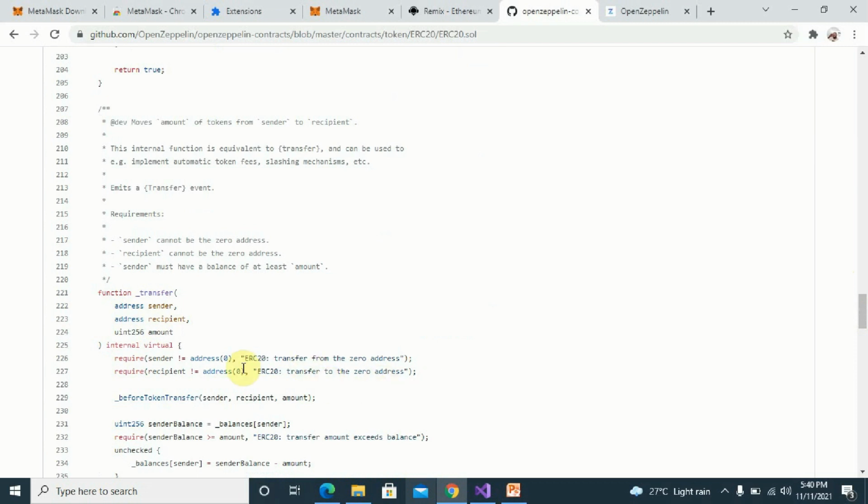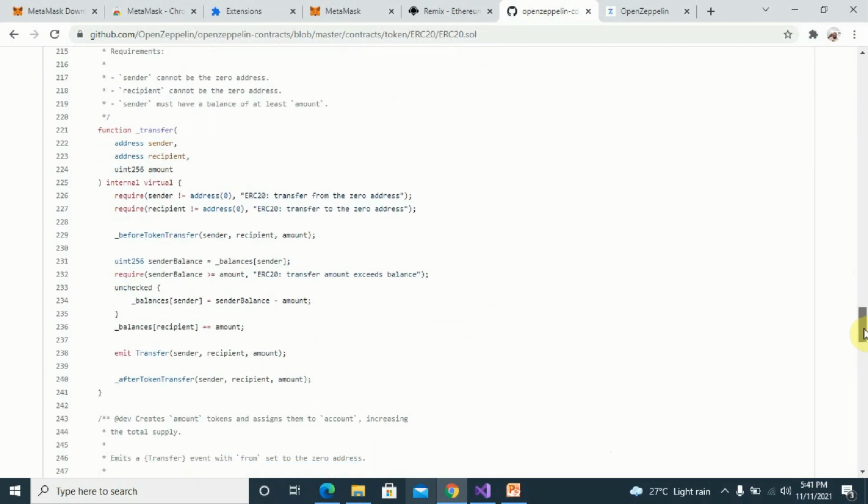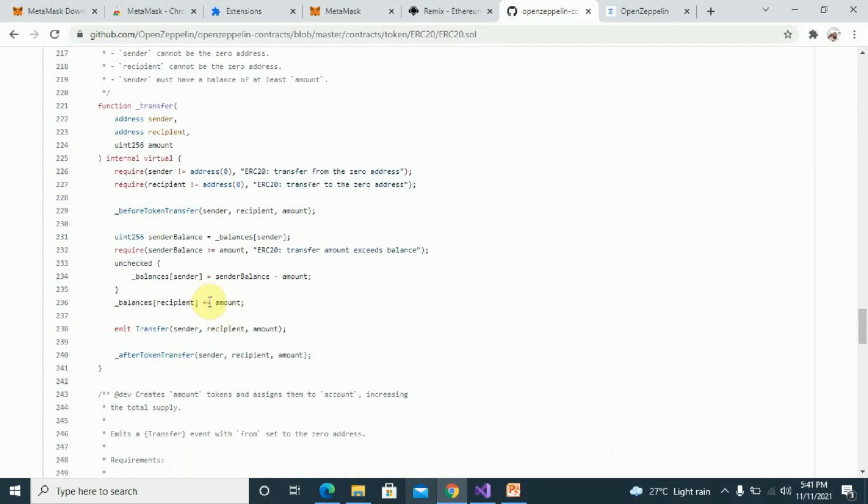We'll have some checks and balances here. For example, we cannot transfer from the zero address and we cannot transfer to the zero address. And we'll make sure that the sender's balance is greater than the amount that he is sending. I don't know why they use this. We're supposed to use SafeMath here actually.